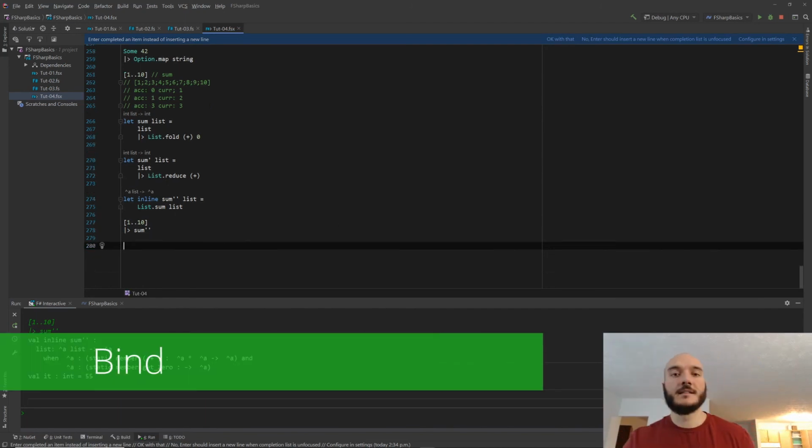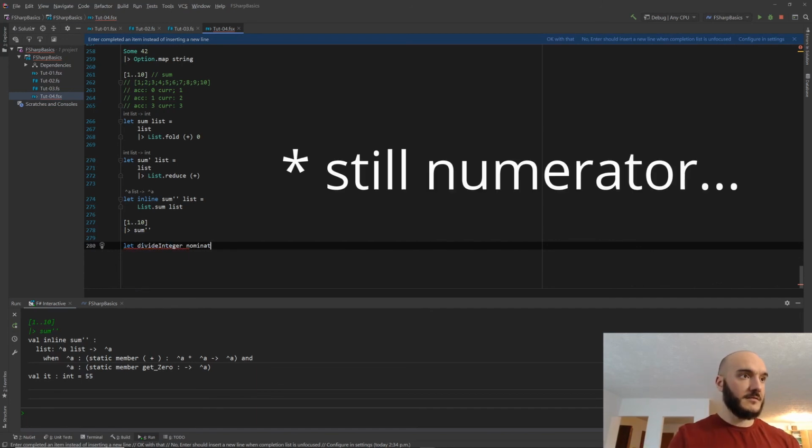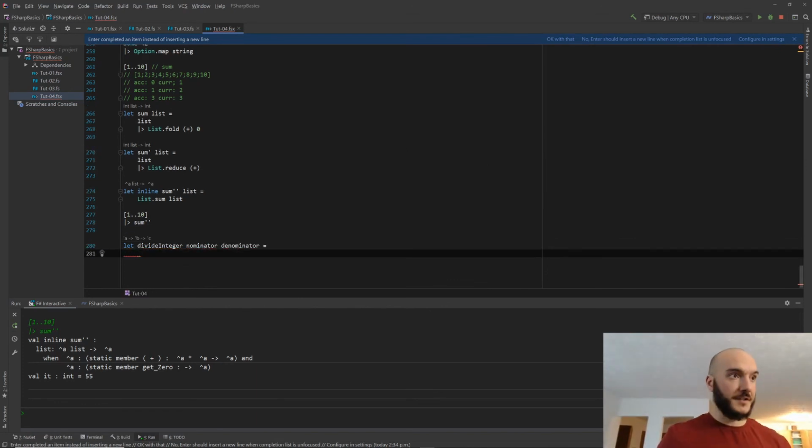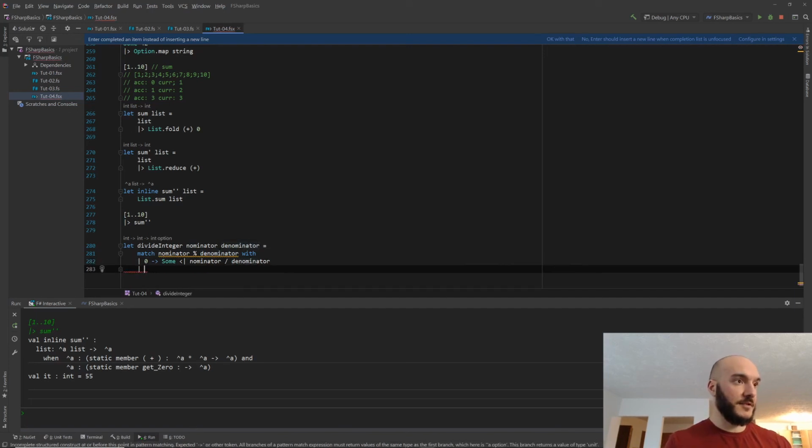Now I want to talk about bind. Let's say I have a function that takes a number and divides it by another number. If the result is not an integer, let's say it's a double like 1.5, I don't want the result. I only want the result if it is an integer. I'm going to give it a numerator and a denominator and do some pattern matching here. So I'm going to do match nominator modulo denominator. If the result of this is 0, then I will return Some nominator divided by denominator. If that's not the case, so if it's anything else, I'll return None.